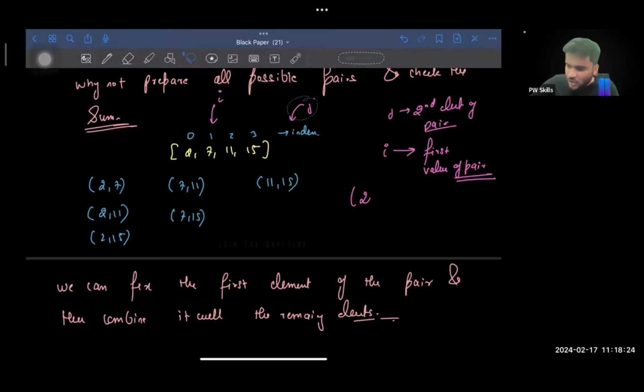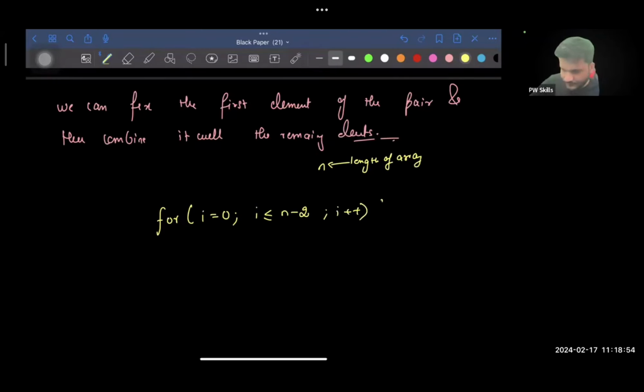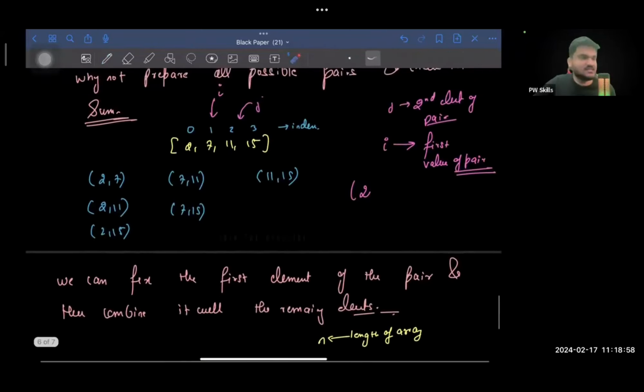And wherever I is, J should always go towards the right side of I, right? So if I write a pseudo code, or just a rough code for this, I can say for I equals 0, I less than or equal to n minus 2, where n is the length of the array, I plus plus.